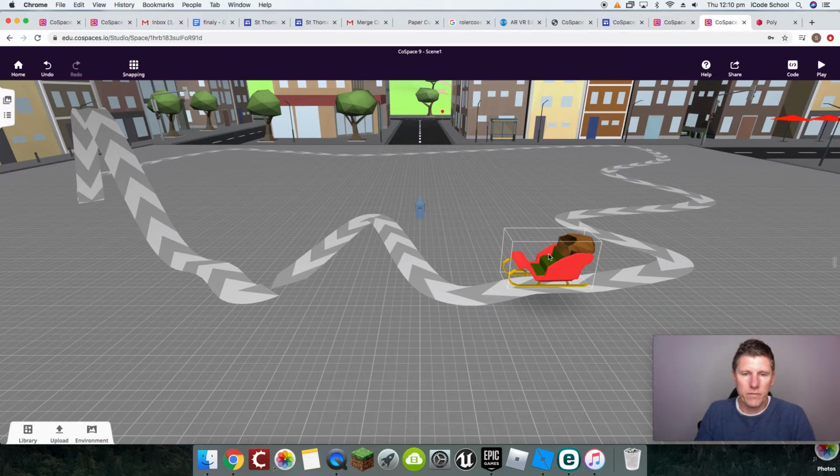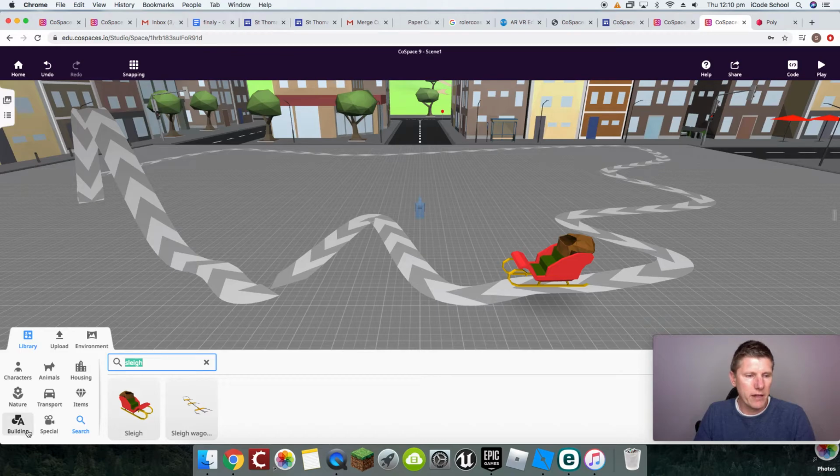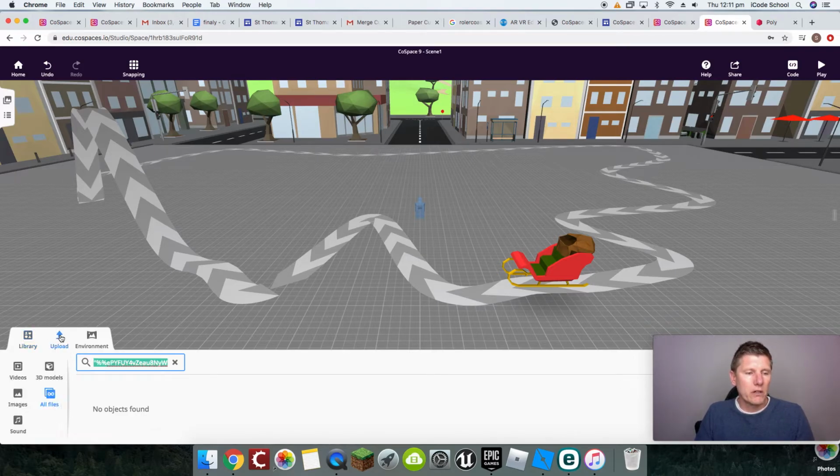The other thing you could do is get creative and put a track there. So if I do a search, I might look for train track. What's going to happen here? Train track? No. So I'll go to upload instead, because there are no train tracks in the CoSpaces image library. Now I'll go to upload and try to do a search from here. Where was my search? Sorry guys, hang on.